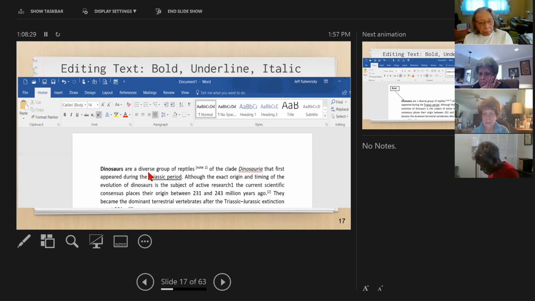And now carry on typing. Okay, we'll come back to this note 1 in a moment. And then look at the word of the, I don't know what a clade is, kind of like a genus or something, a group of things, of the Dinosauria. What can you say about the word Dinosauria?